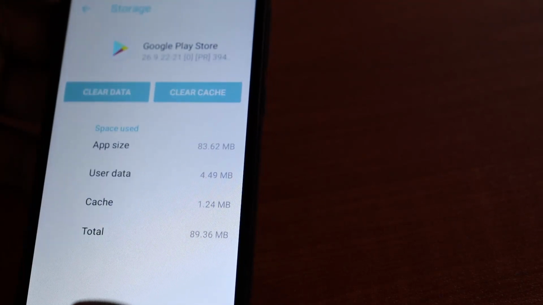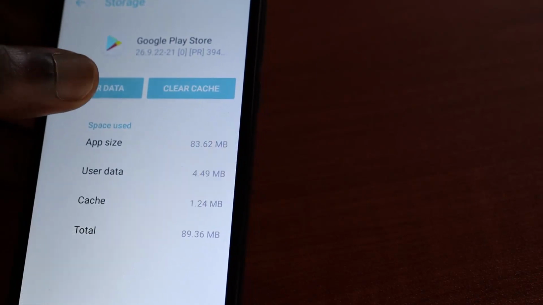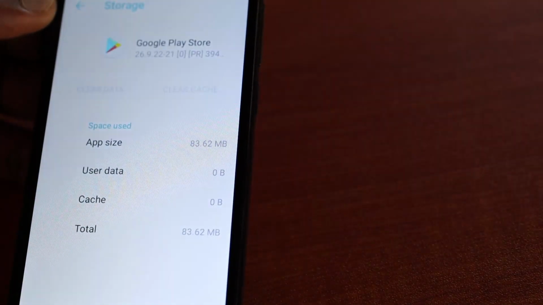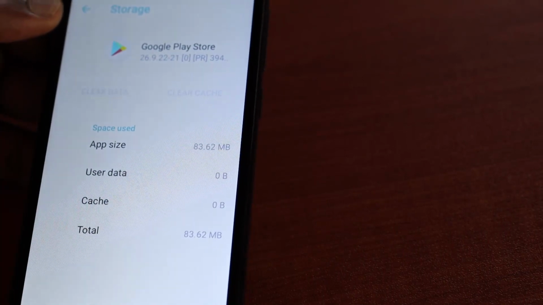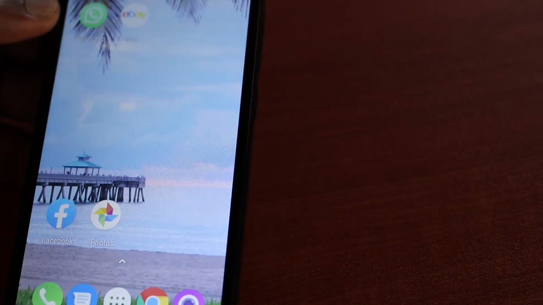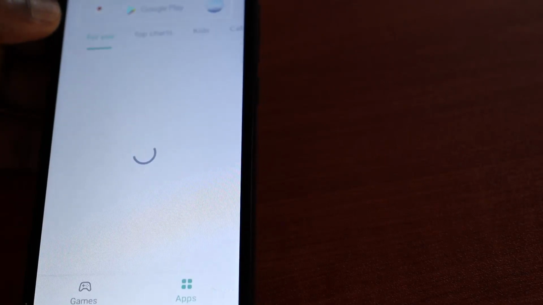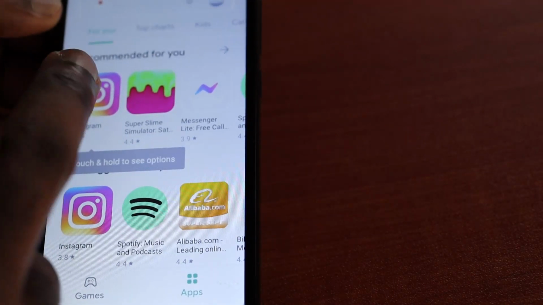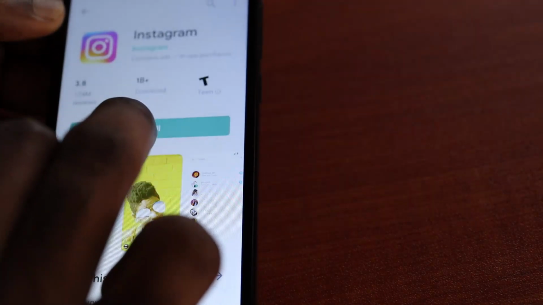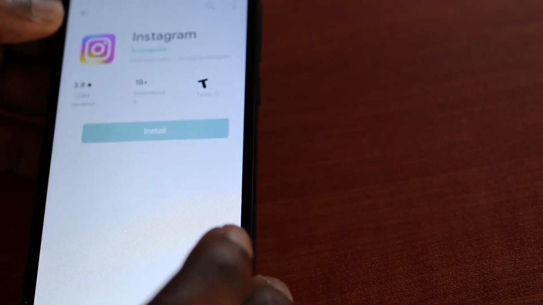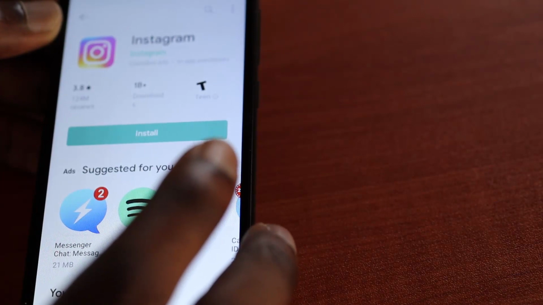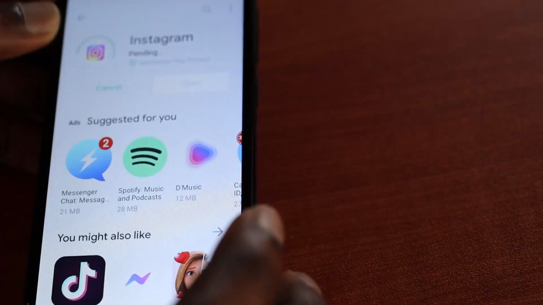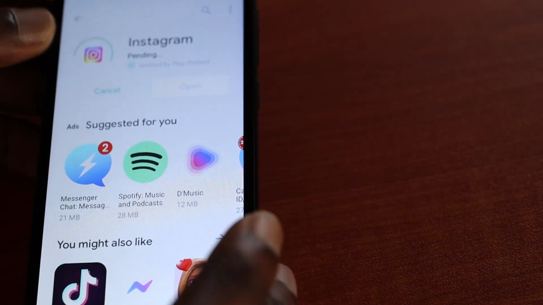You want to go to storage. You want to clear all the data that is here. This is simply resetting the Play Store as a whole. Then you go back. Then you want to open Play Store. And this is another method on how you can download apps. We are going to try and download Instagram. Then it should install successfully.